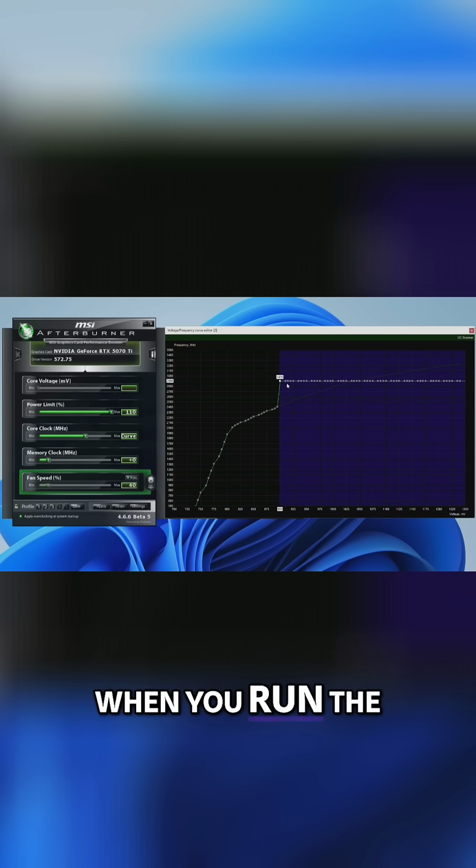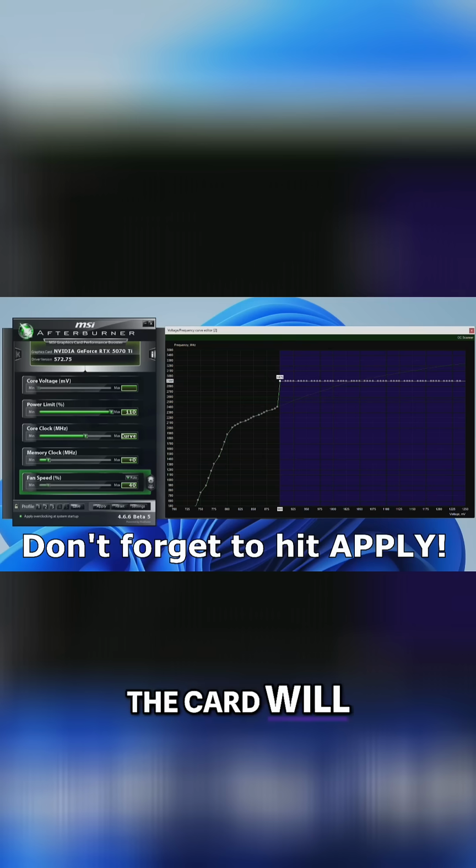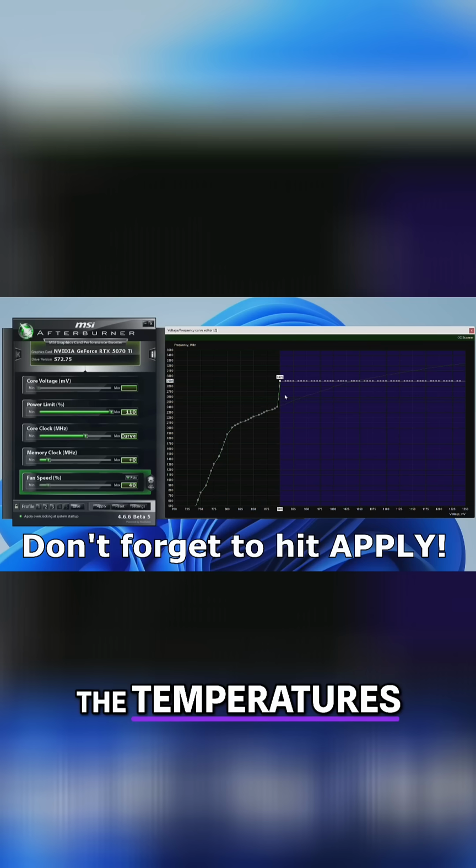So now when you run the benchmark or any game, the card is going to run at this voltage and target this frequency. It's not going to be exactly 2900 megahertz. There will be a bit of variance depending on temps and the type of workload.